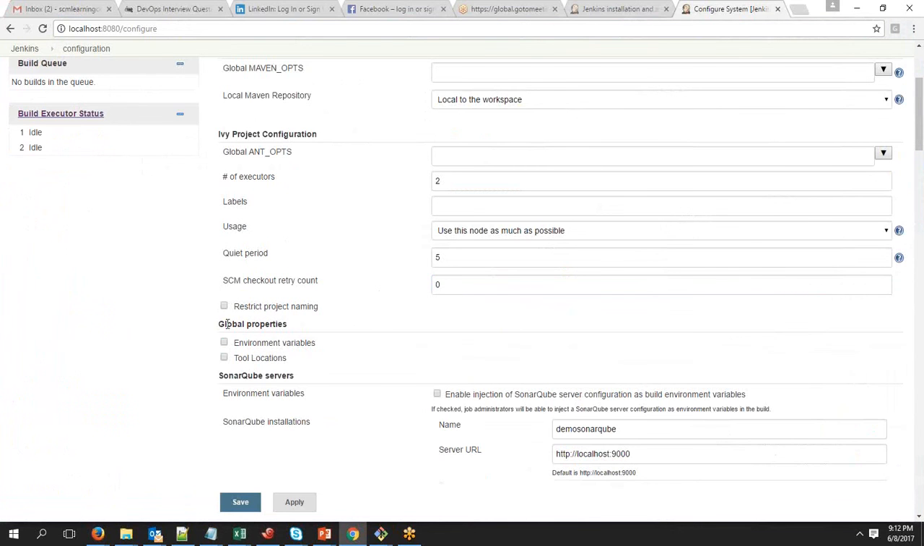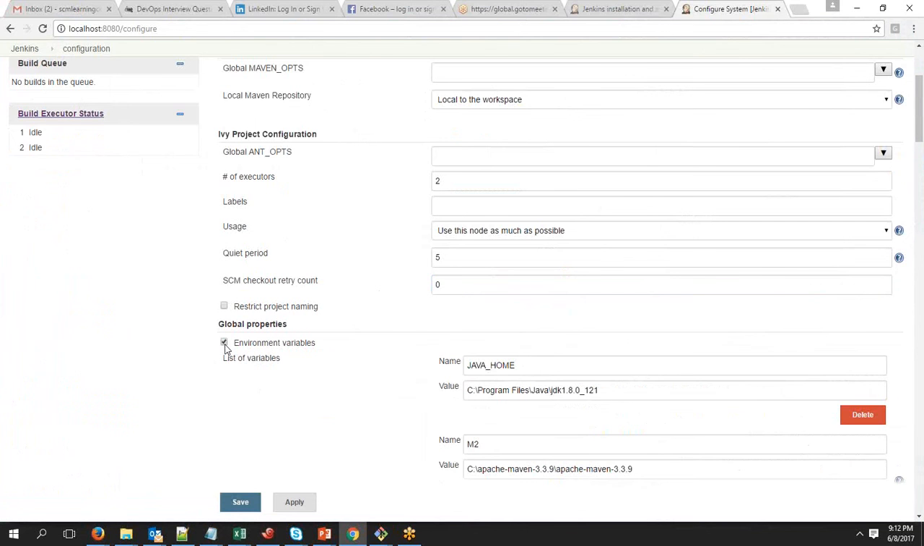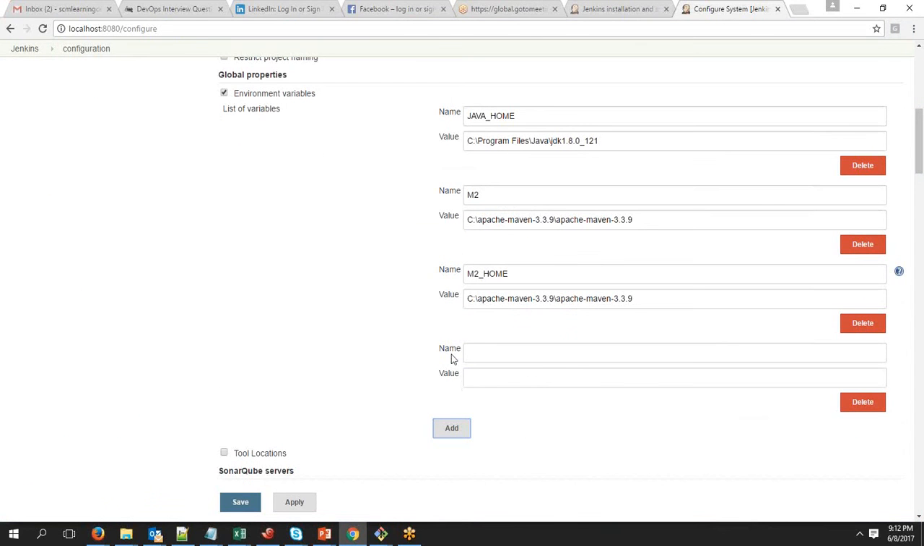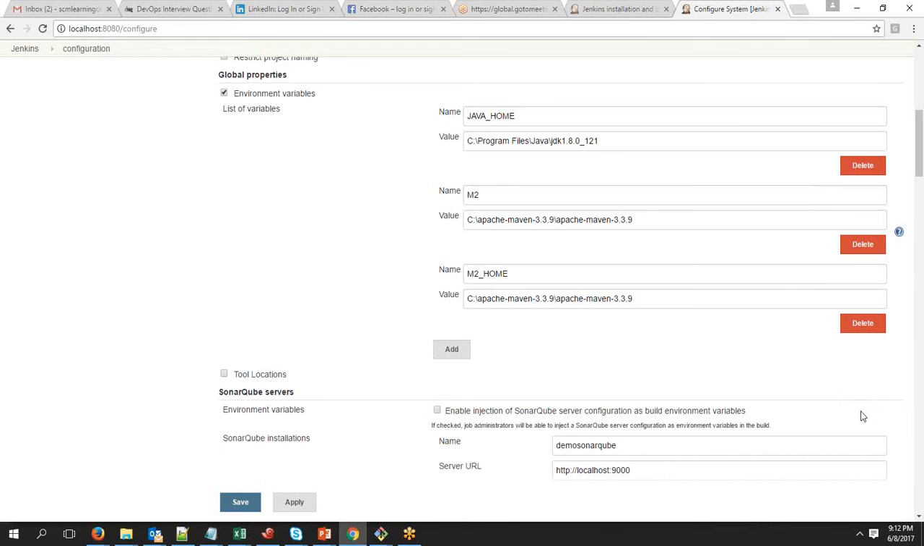Then you have something called global properties. In these global properties, the first thing is environment variable. If you click on this, in your case, you will not be seeing this. If you click on add, it will give you a name and value which you can choose. This is exactly the environment variable that you have stored on your operating system or machine directly. Same way, if you have any specific environment variable that you want to set, you can set it here.